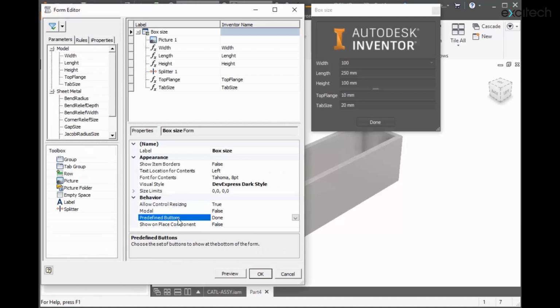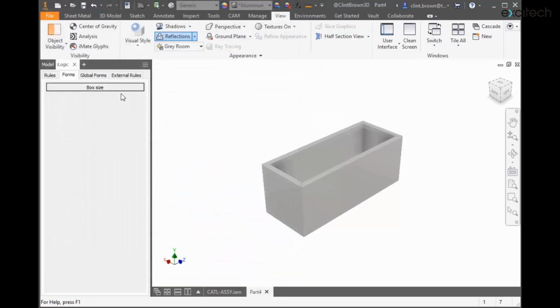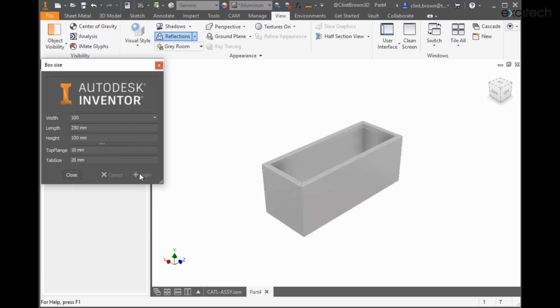We can also change the way that the form behaves. So there's a predefined buttons area, and we're going to change this from not having any to having apply, close, and cancel. This means that we can make multiple changes to our model without it updating. So here we're going to change 4 or 5 different parameters.